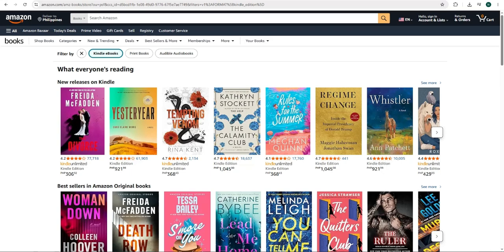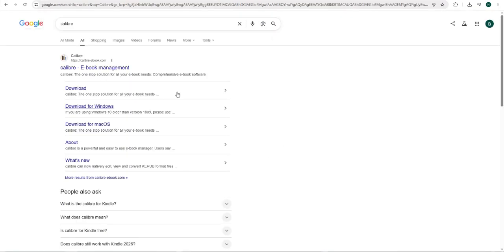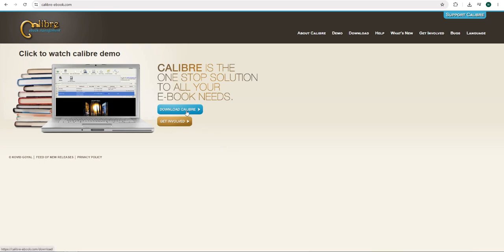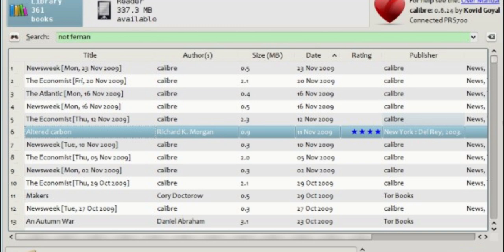If printing isn't available, you can also try using Calibre, a free ebook management tool. Download and install Calibre on your computer. Then open the program and click Add Books to import your ebook. After importing the file, select the book and click Convert Books. In the output menu, choose PDF, then click OK to start conversion.